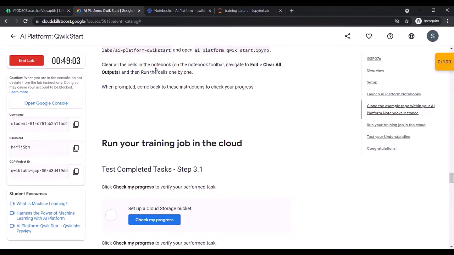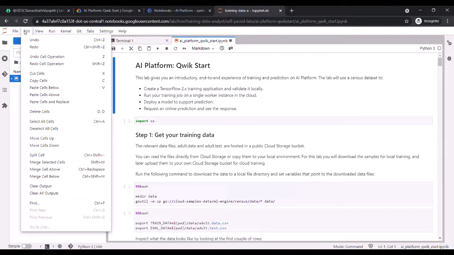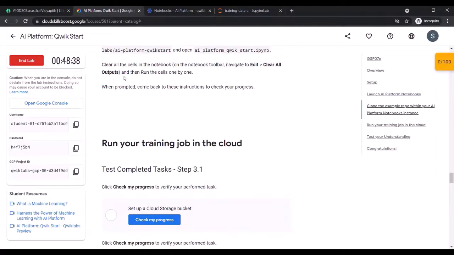Clear all the cells in the notebook. On the notebook toolbar, navigate to Edit, Clear all outputs, and then run the cells one by one. That means we need to clear all the cells in the notebook. We'll see where the Edit option is, and where the Clear all outputs option is. And then run the cells one by one.